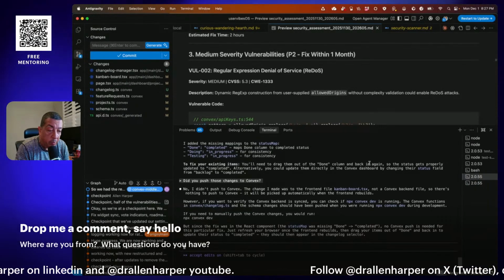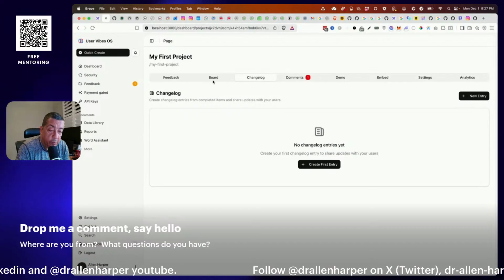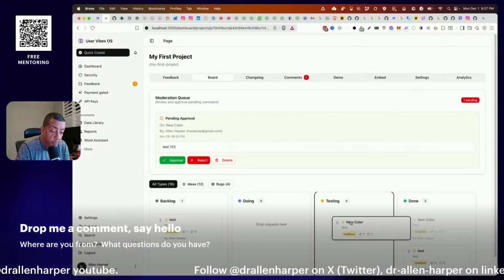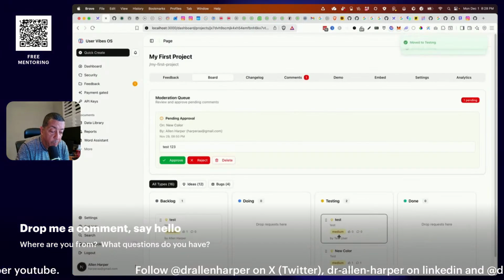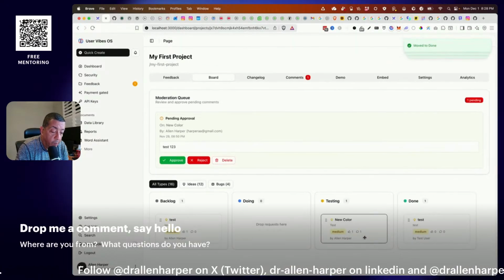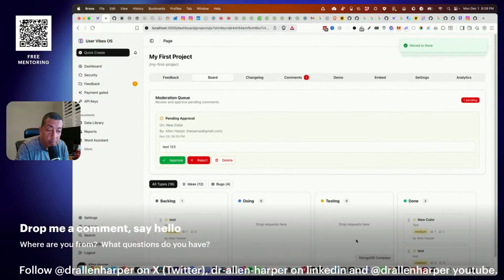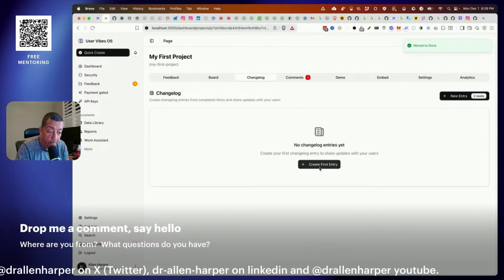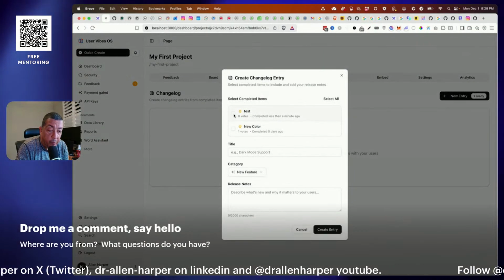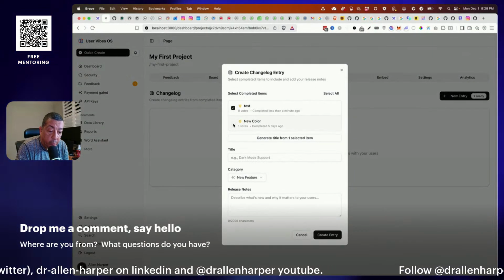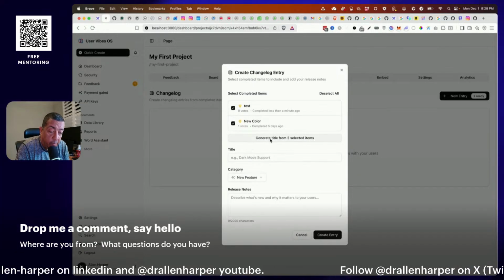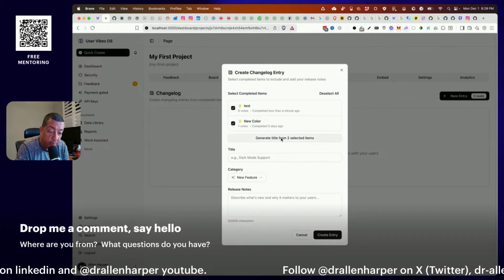Let's go back. I know what it is now. Let's move these items off of done and back into done, because then what it's going to do is mark them. Now there they are. So what we can do now is select these, and we can generate the title from these two selected items.